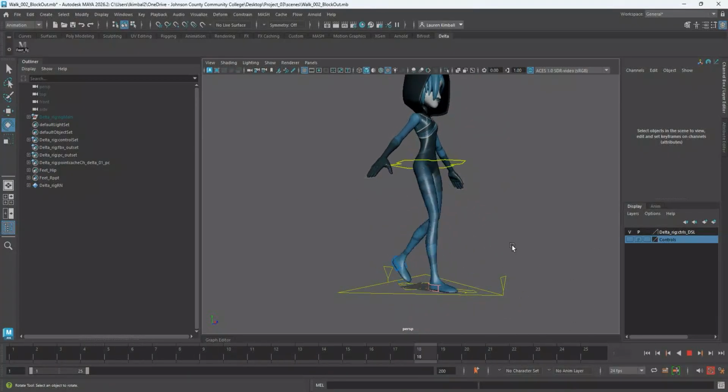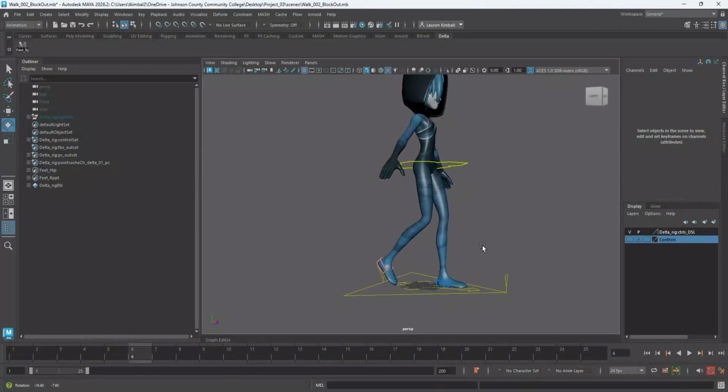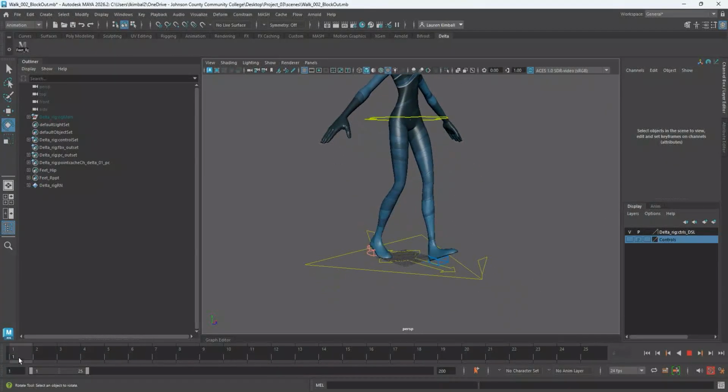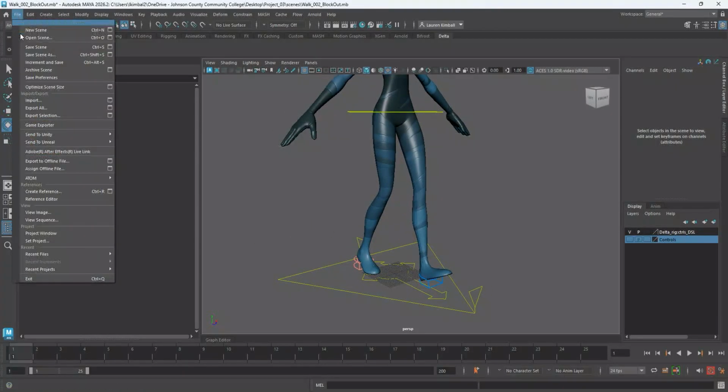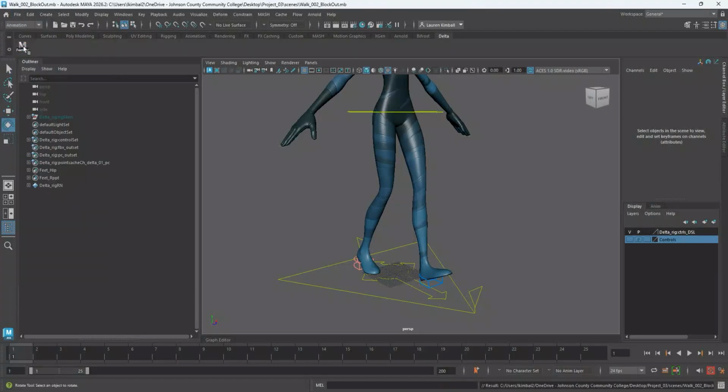Alright, so I think we've done as much as we can at the blockout phase. Moving forward, we're going to start polishing, we're going to start applying some animation to the pelvis. We got some work to do, so let's go ahead and save this as our final save for our blockout before we move on to polish.